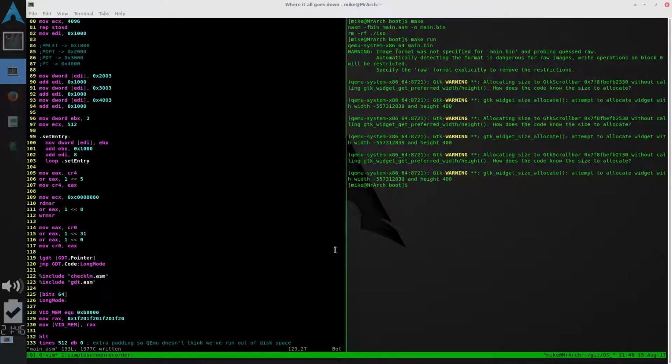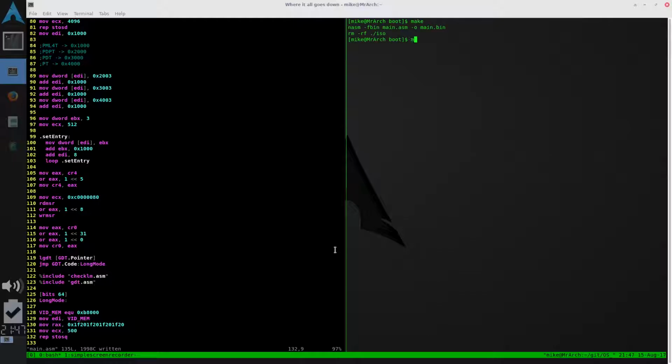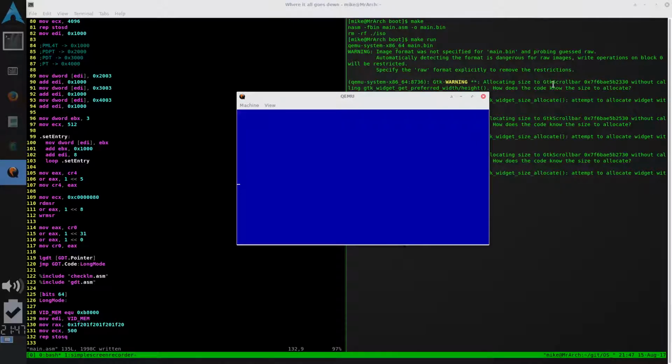So all we have to do is use our repeat command and load into EDI our video memory pointer. RAX is there, and then specify ECX, move ECX 500. Want it to go 500 times. And rep stosq, because we're dealing with 64 bits now. And it clears the screen and makes it blue.